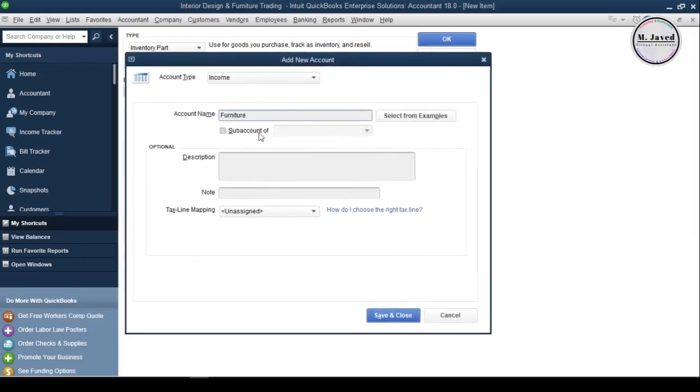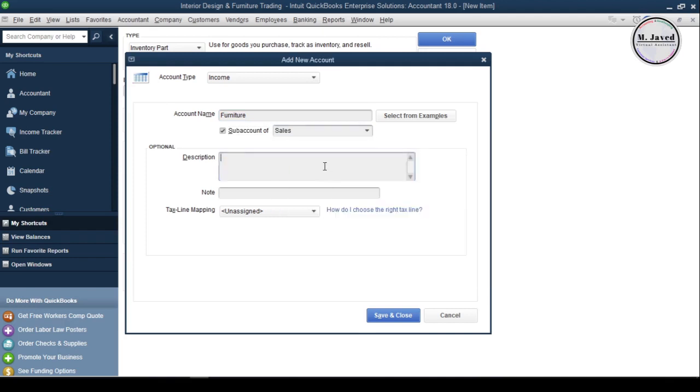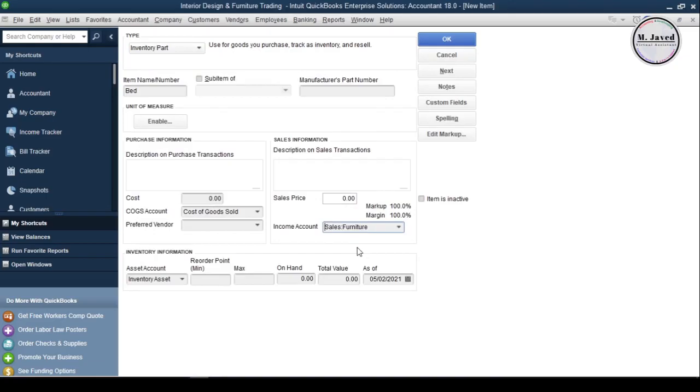I'm making it a sub-account of sales to track the sales that come under this line of product. And instead of clicking on OK, I'm going to click on Next, because I want to create sub-items under this main item. Well, our main item has just been created, and now we can create other items and make them sub-items of this main item.